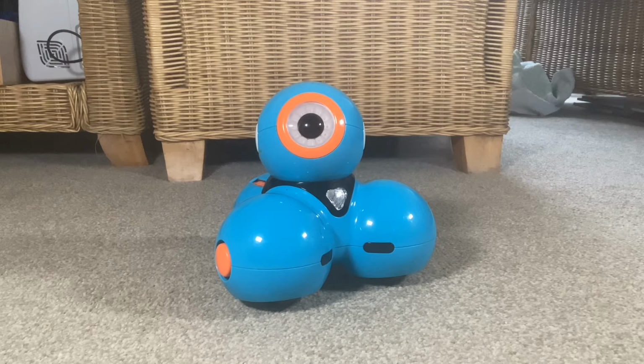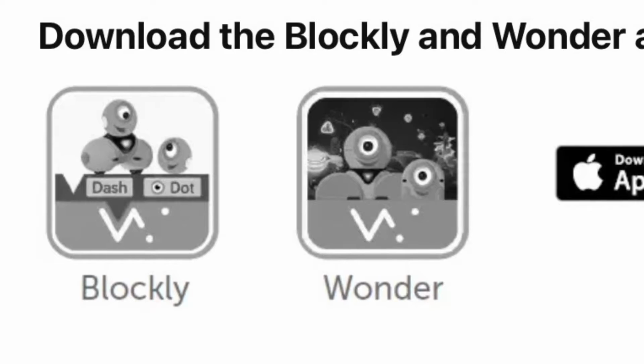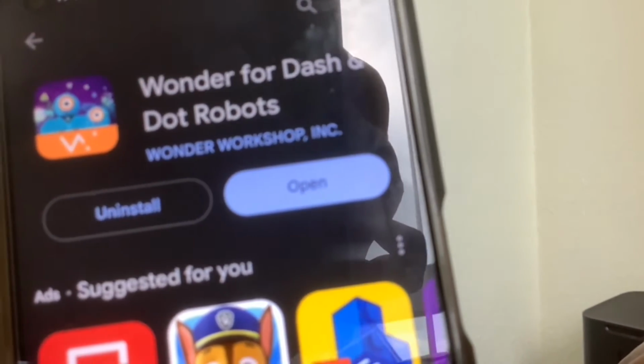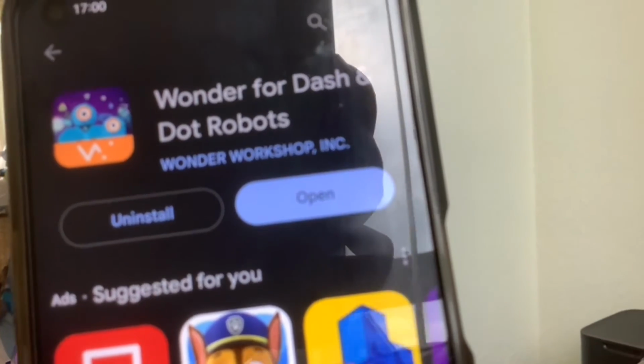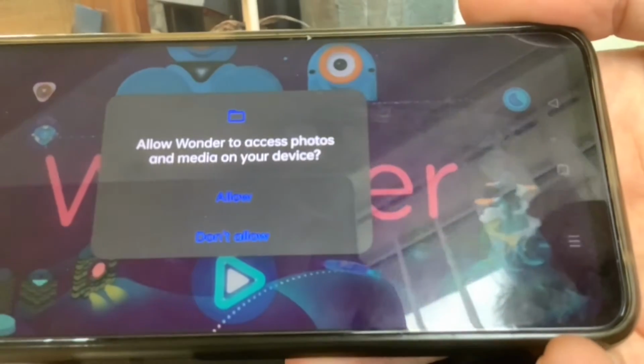Before moving on, I'll give you a quick summary of what we did in the last video after we unboxed Dash. We went to the App Store and found two apps for Dash, Blockly and Wonder. We tried out the Wonder app and found that it was really easy to connect the robot to the app, to get an update and to use the app.